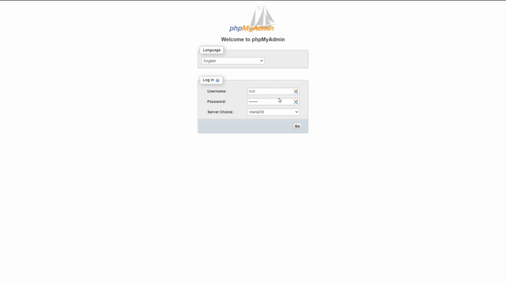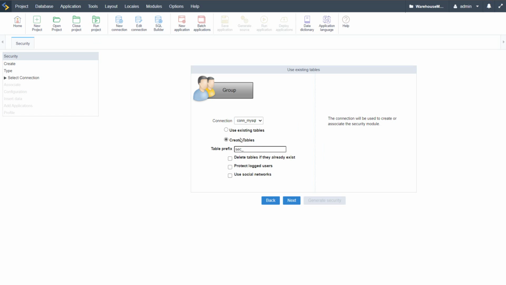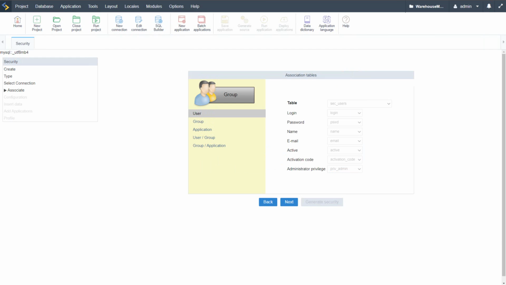Now we check if I do still have the tables available here. So, okay, we don't have our security tables here, which is great. So we can then go ahead and create them. It will include a prefix. Now, if they were there, I could select here to delete the tables if they already existed. And in this case, I won't protect logged users. Normally I would, but it does include some extra configuration, as well as the use of social networks. So I'm just going to go next for now. It's going to create the tables, so I'll close that.